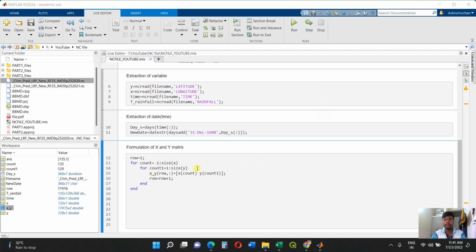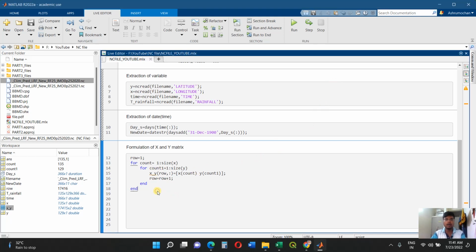Now we are able to extract the information. Now what will be our next task? Import the shape file. And let me give a little bit of description of this code that I have written here.